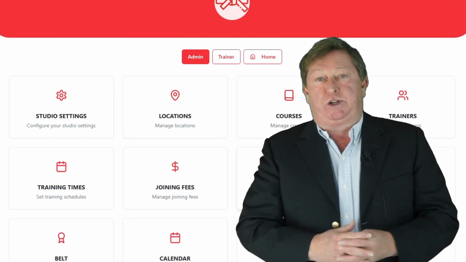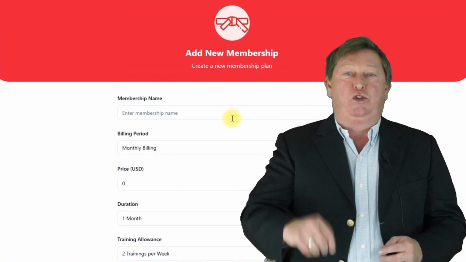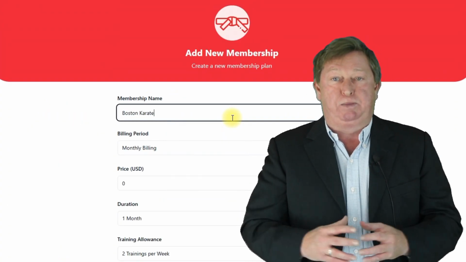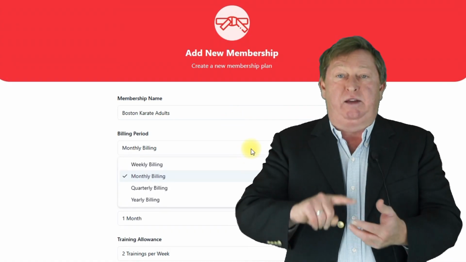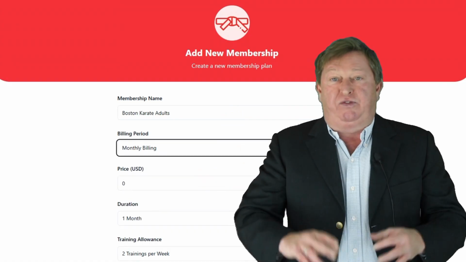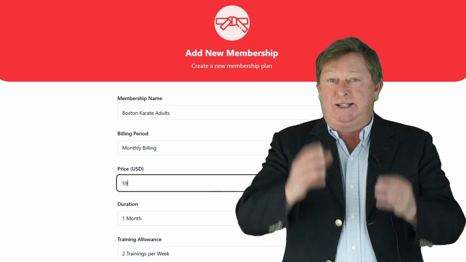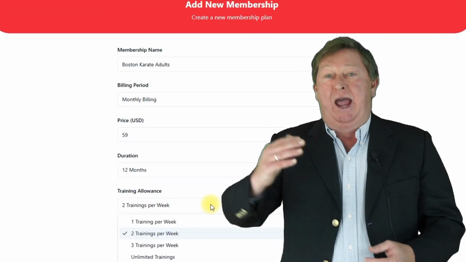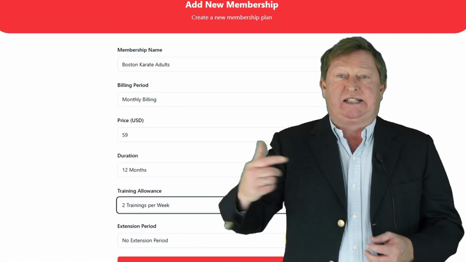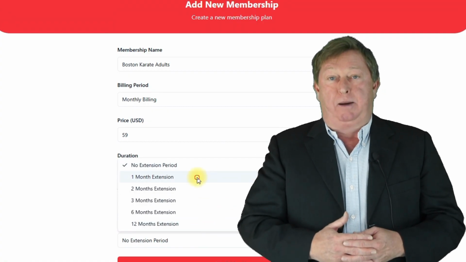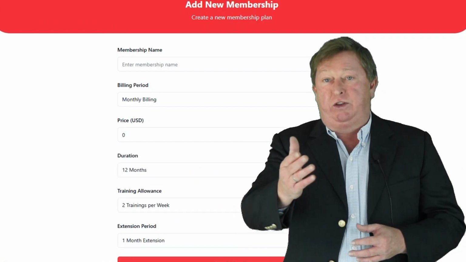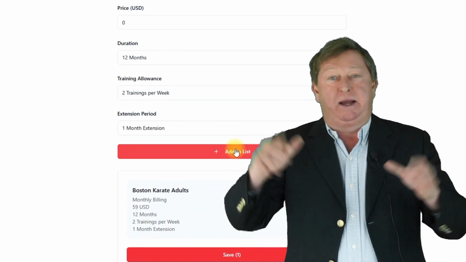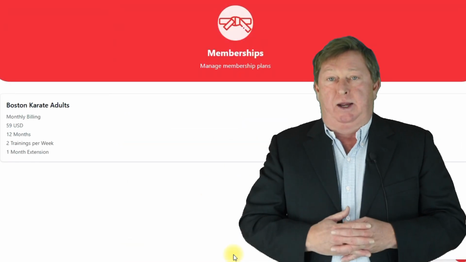Now let's move to our memberships. You're going to have different membership plans. These will not have a joining fee on them. These will just be your monthly. Is it a weekly fee? Is it a monthly fee? Is it a yearly fee? You decide. You decide your price. Once again, very easy. How long is the membership and how long does it extend after the first membership time is over? Then you see that you've added it. You can have as many memberships as you want and you'll see them in there.